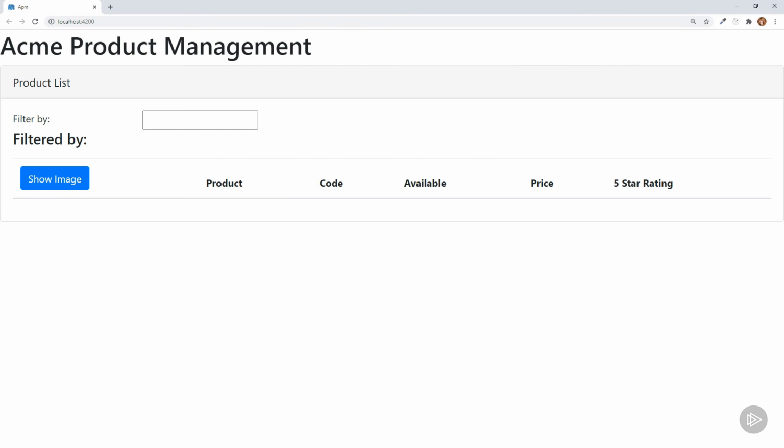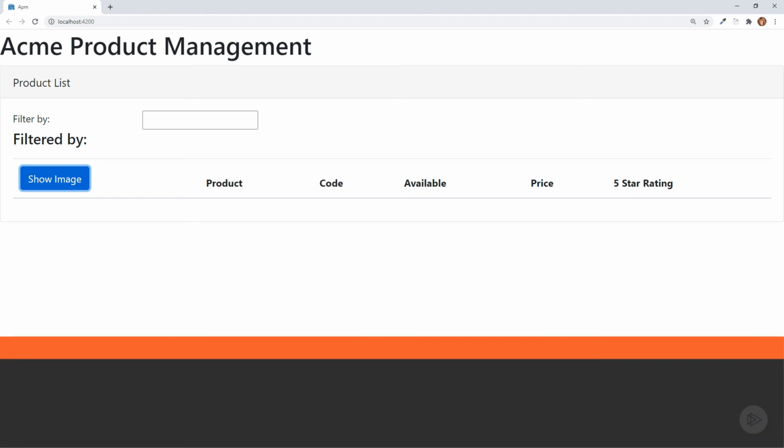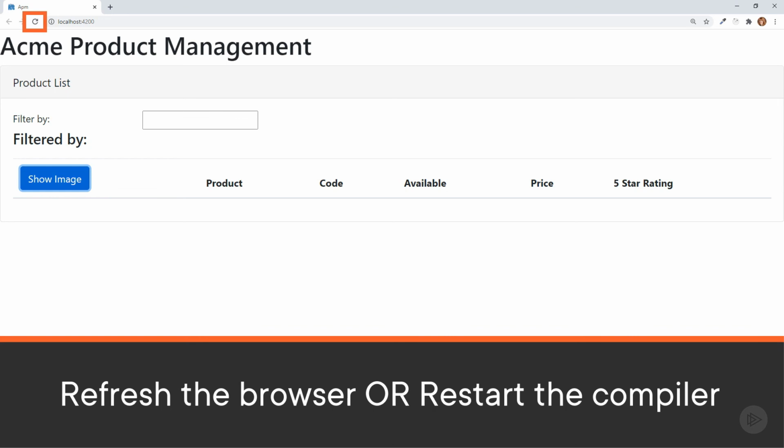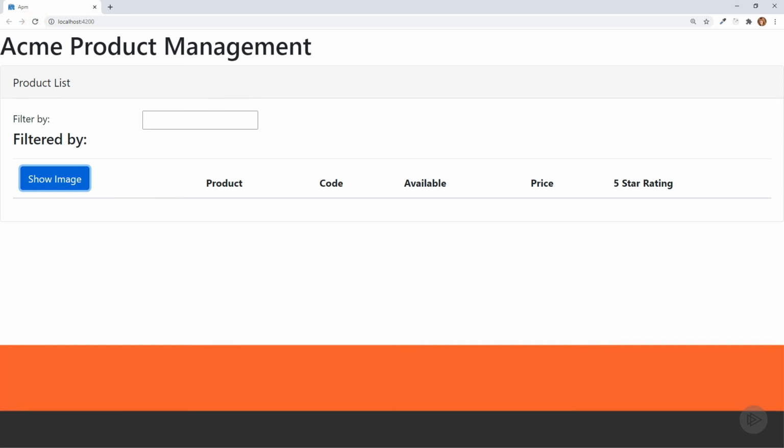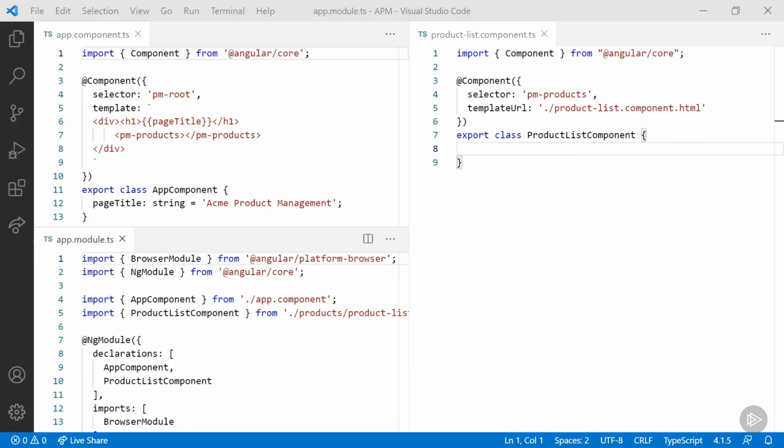There's our page. It's not complete, and it's not interactive yet, but we have the basics in place. Note that after a compile error, you may need to refresh the browser page or restart the compiler in order to see the changes in the browser. So we successfully used our product list component as a directive. We added the selector as the directive in the containing component's template. We declared the component to the application's Angular module. Now we are ready to power up our user interface with data binding and some built-in Angular directives.